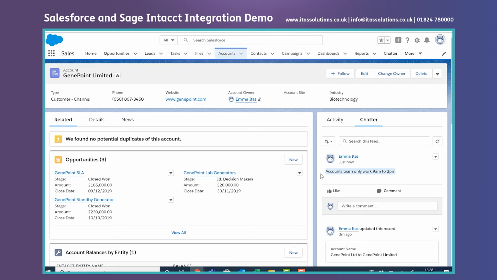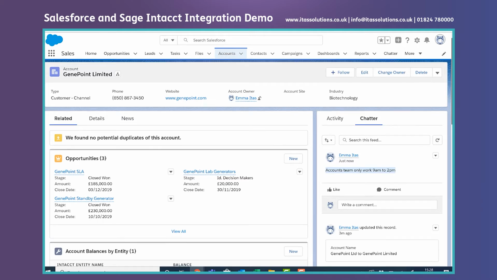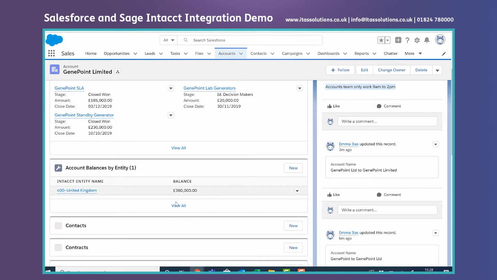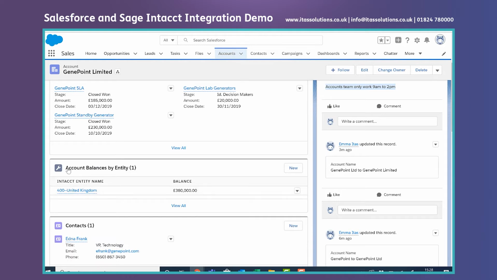So I guess the next question that a lot of people ask is, well, what if I want to see detailed information on an account? So I don't know, when they received a payment or what the balances are. There's a couple of ways that you can see that information. Now, if I scroll down here, you can obviously see the balance on that account within Salesforce. So this is basically saying that the United Kingdom company within Intacct has a balance of 380,000.